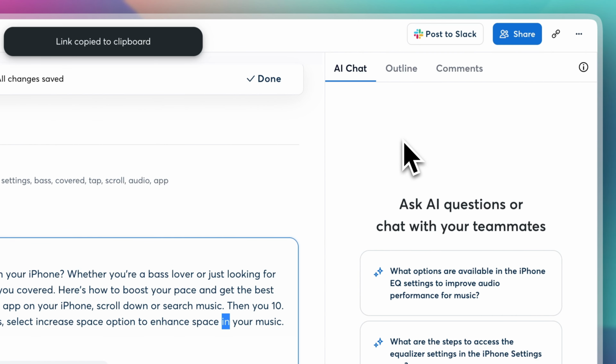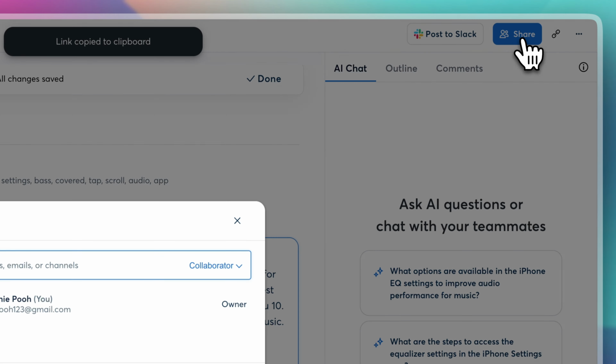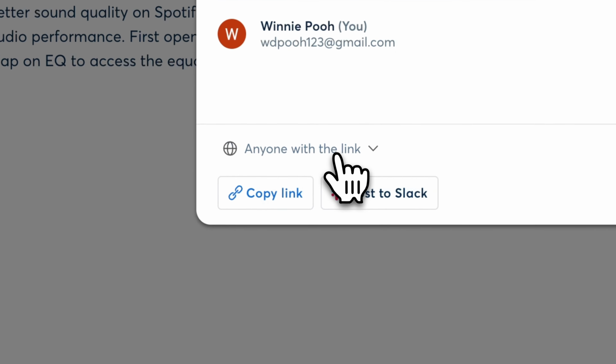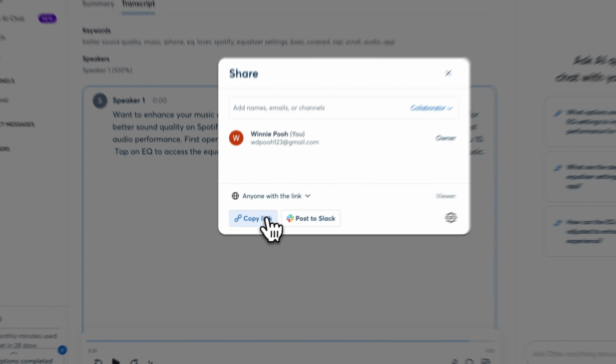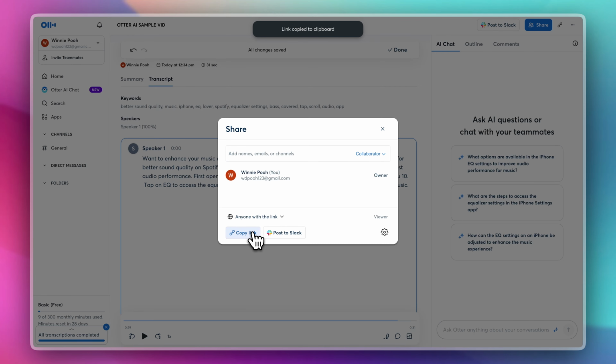If you also want to share it with others, just click the share button here. Make sure that the setting is set to anyone with a link so that whoever receives the link will have access to the transcript. And then click copy link, and then you may proceed on sharing this link via social media apps that you have.